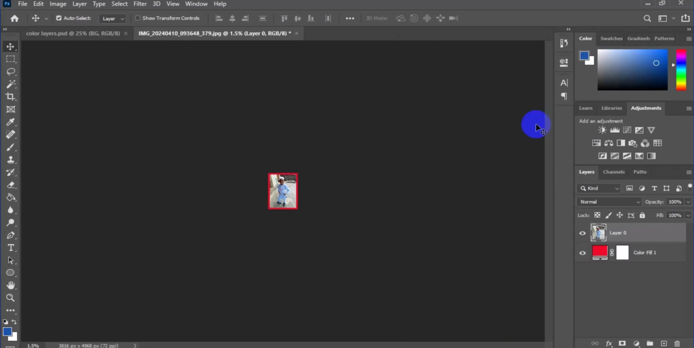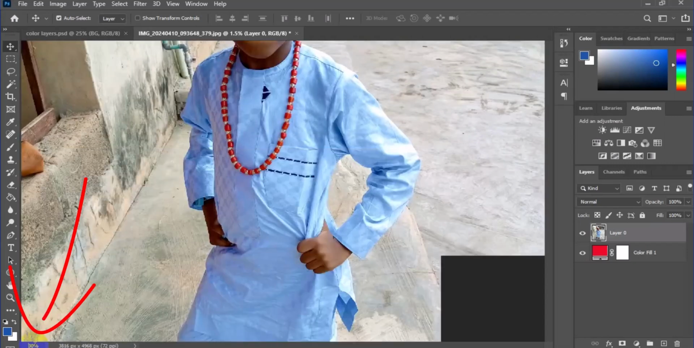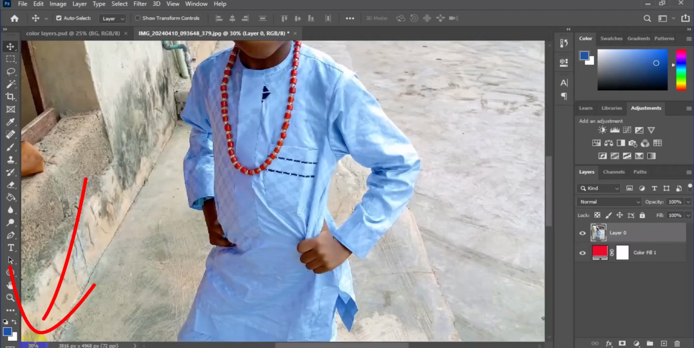Alternatively, if you want to zoom this particular workspace, you can simply come down below right here. We have a percentage right here in Photoshop. We can simply type in the number that we want to zoom to. For instance, we want to zoom this document to 30%. I will press the enter key on my keyboard, then it automatically zooms out.